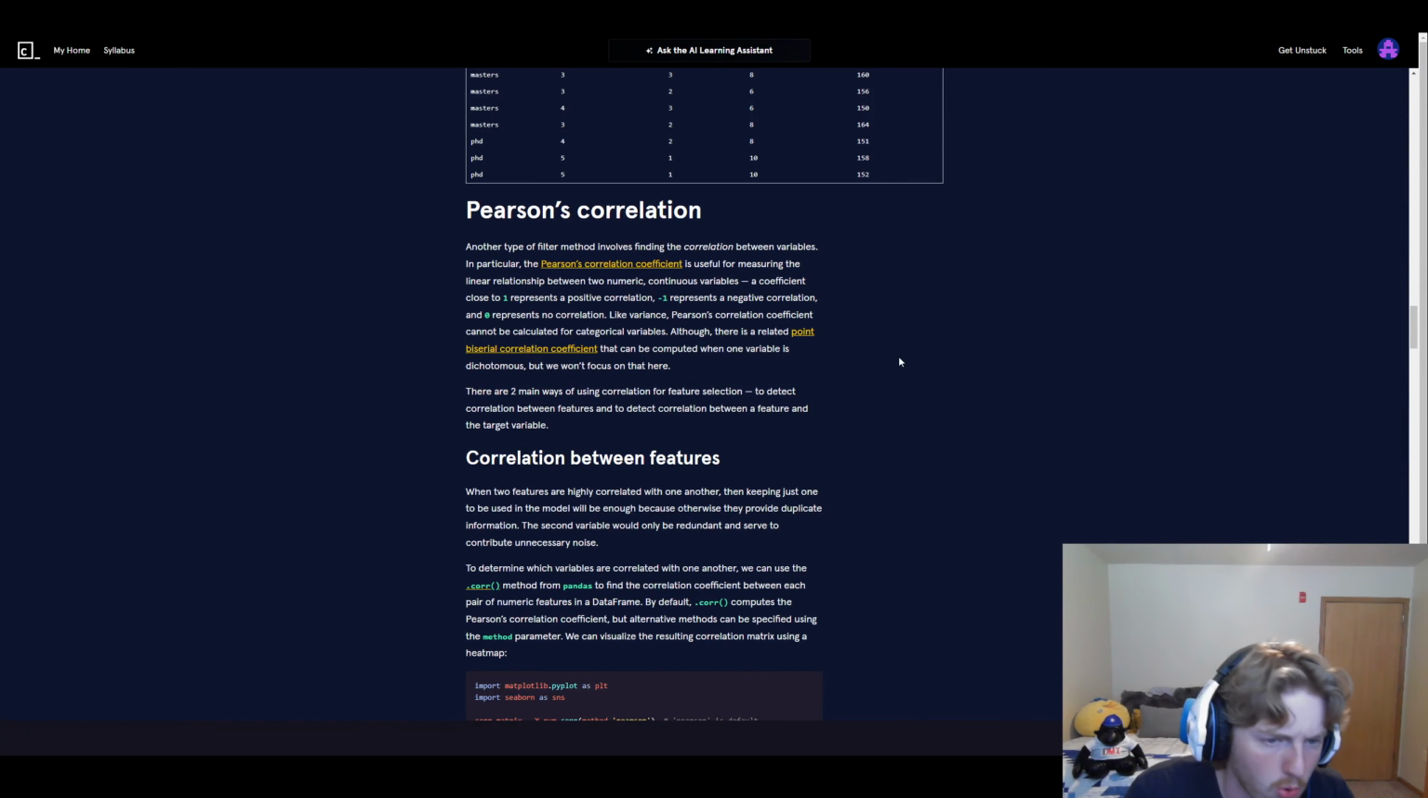All right, Pearson's correlation. Another type of filter method involves finding the correlation between variables. In particular, the Pearson's correlation coefficient is useful for measuring the linear relationship between 2 numeric continuous variables. A coefficient close to 1 represents a positive correlation, -1 represents a negative correlation, and 0 represents no correlation. Like variance, Pearson's correlation coefficient cannot be calculated for categorical variables, although there is a related point biserial correlation coefficient that can be computed when one variable is dichotomous. We won't focus on that here.